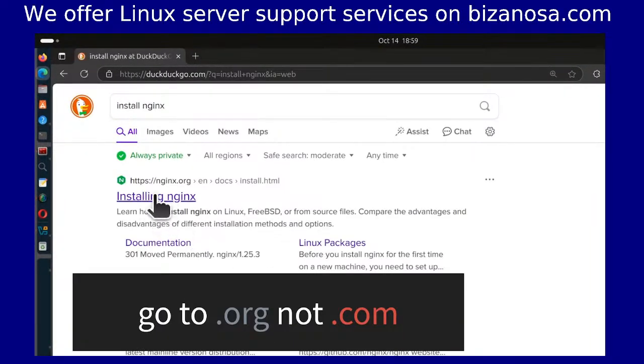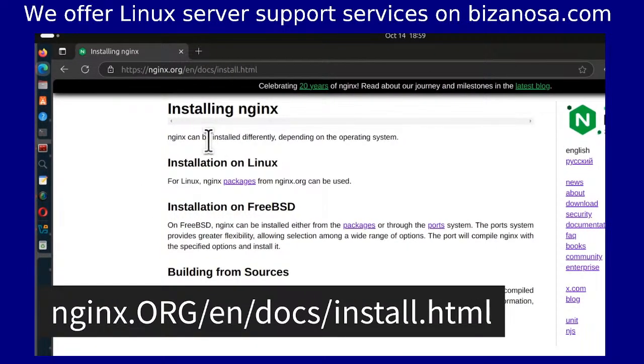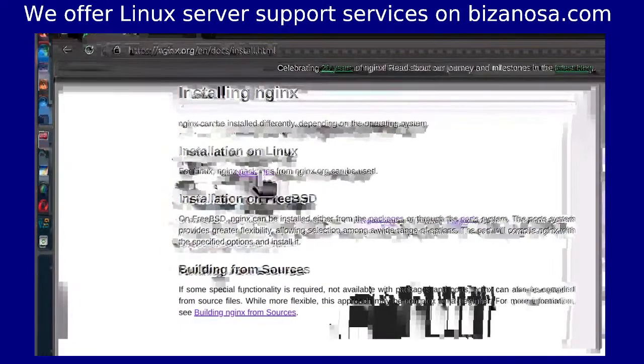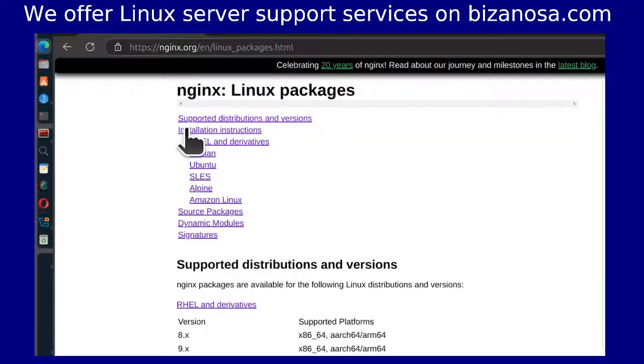I'll just click there on installing Nginx. So when you're here, you can install on Linux. Let's go to packages and then choose your Linux distro. I will go with Ubuntu, but this will work on Ubuntu or Debian.